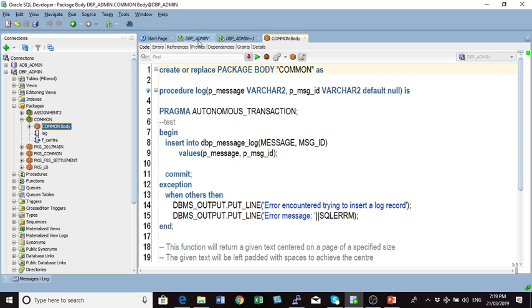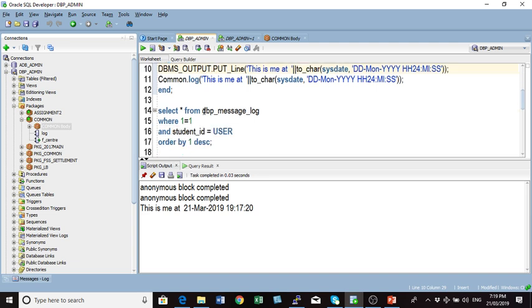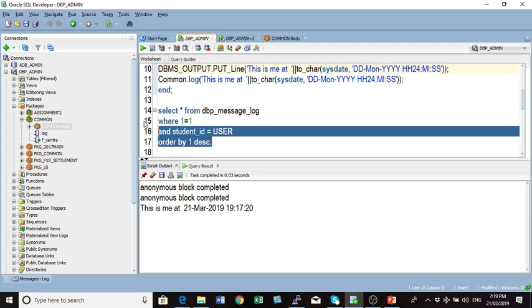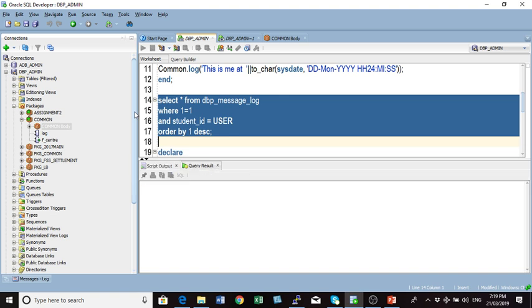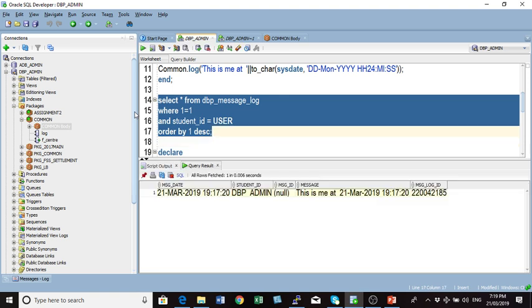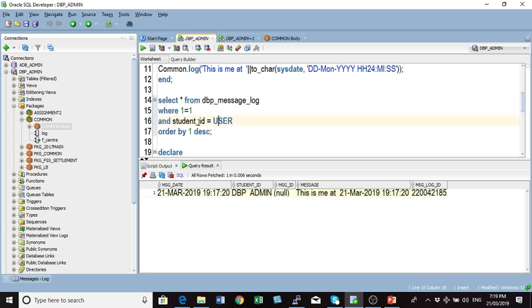So if I now go into my table DBP message log and I go through and run it, I've selected only my user. See, this is a keyword. It's not in single quotes or anything like that. So I'm extracting only my data.